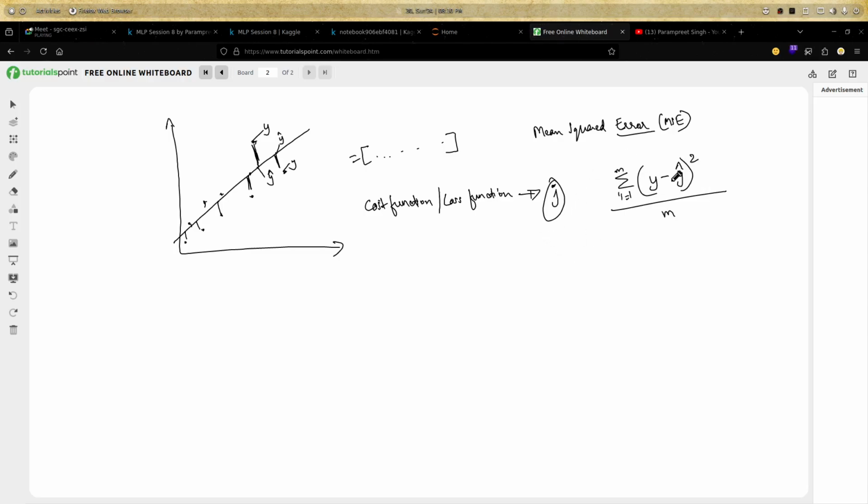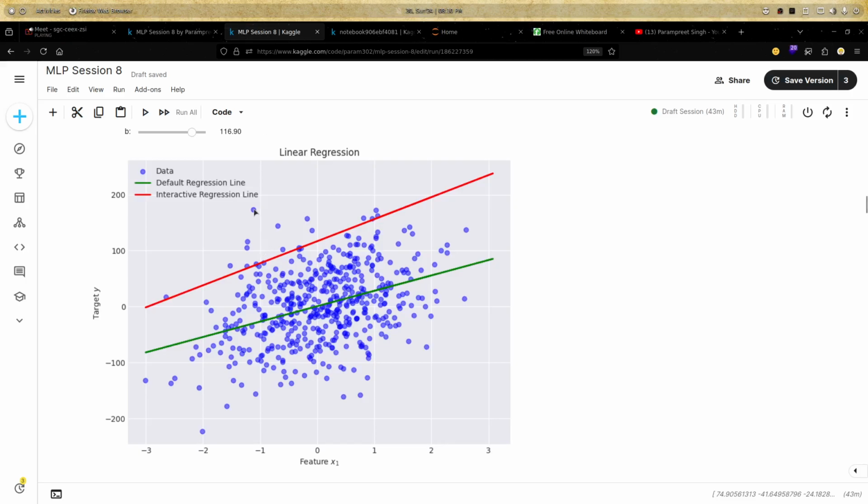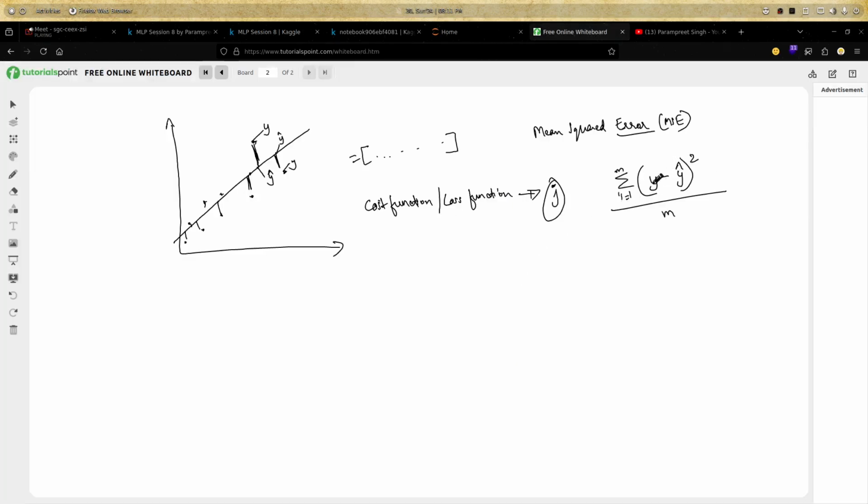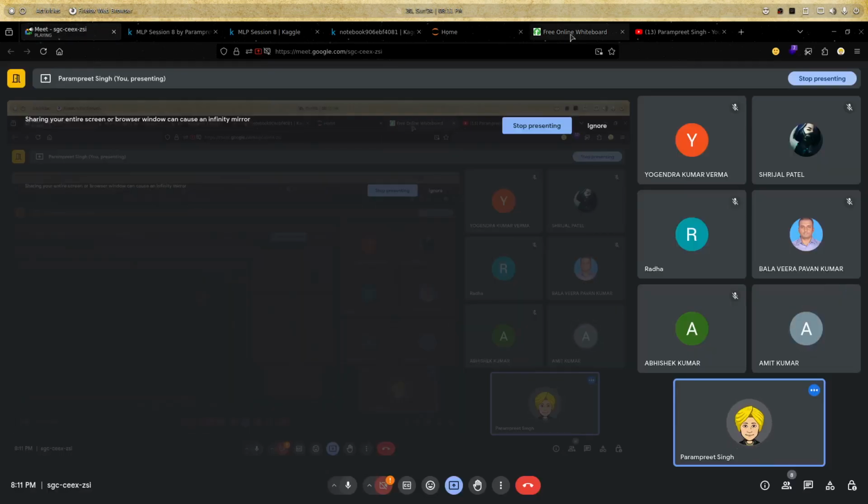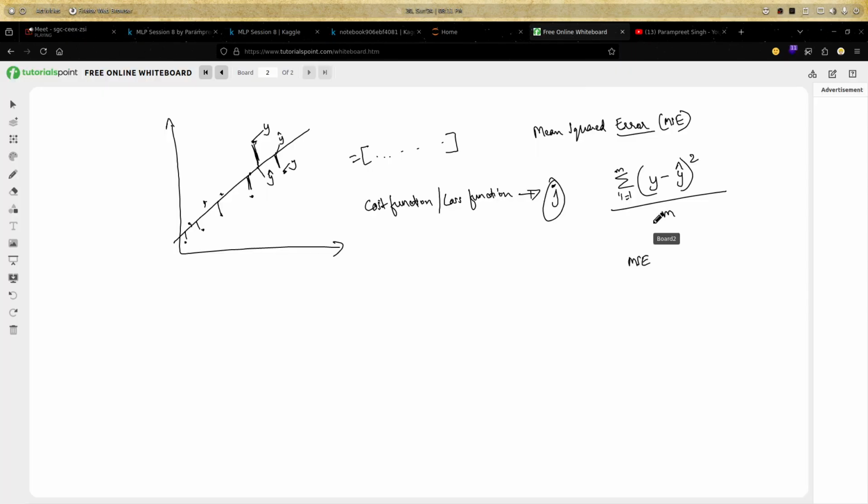This is the formula. I am going through all the samples, and for each scatter point I am calculating the difference, squaring it, and adding all of them. Then I divide by the total number of samples we have, so I get the mean squared error. Is this clear? This is the loss function formula. You don't need to remember the formula, but you should know what it is from the name.